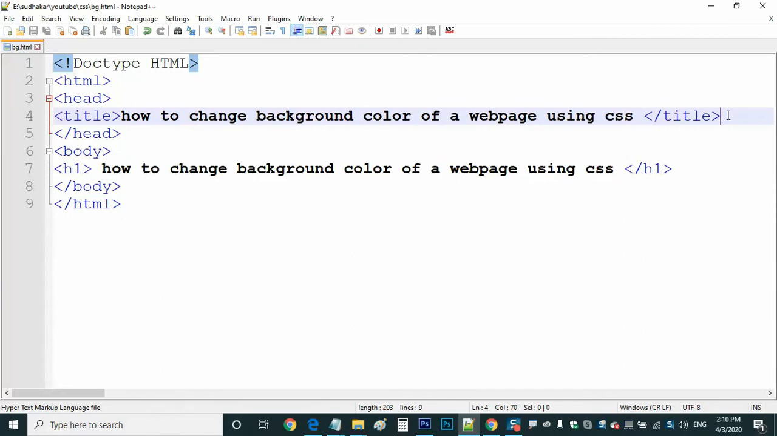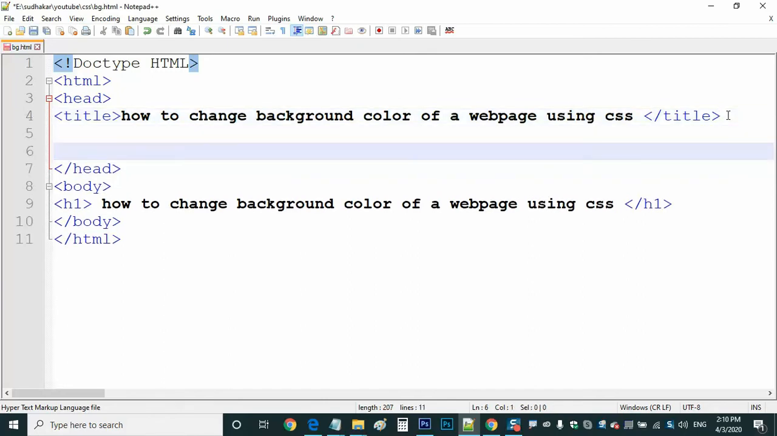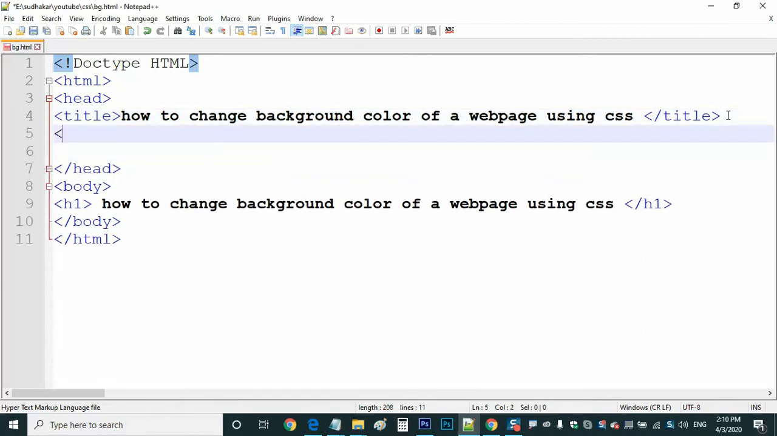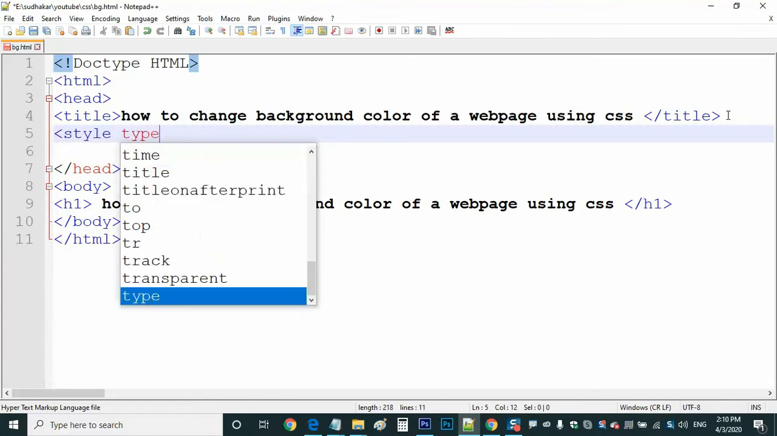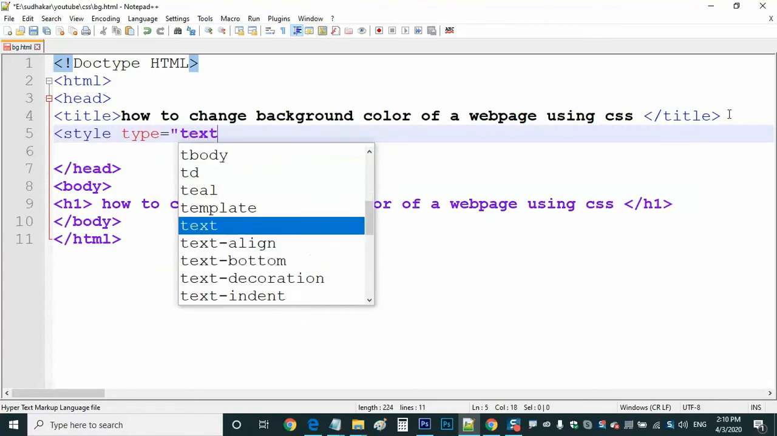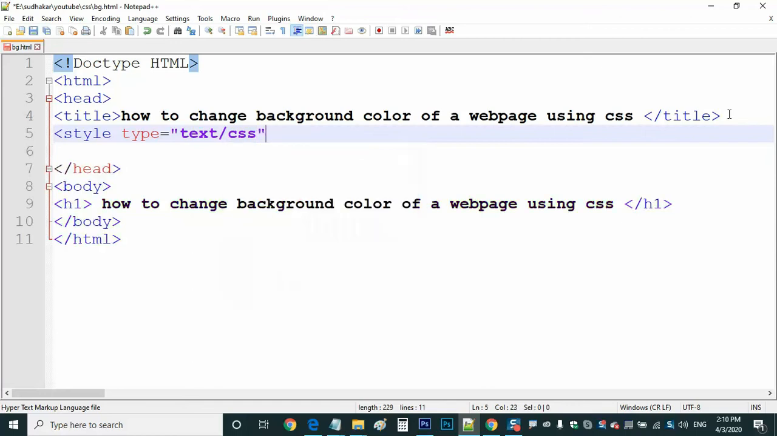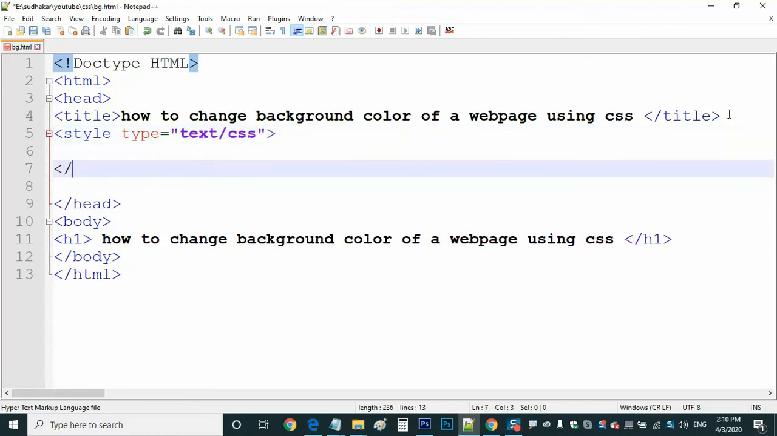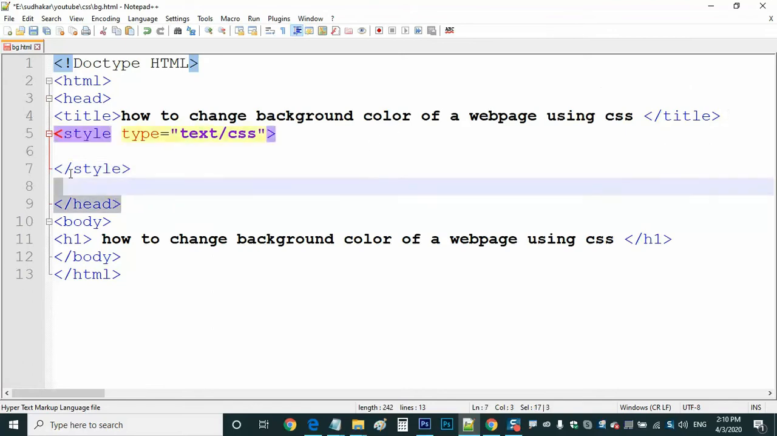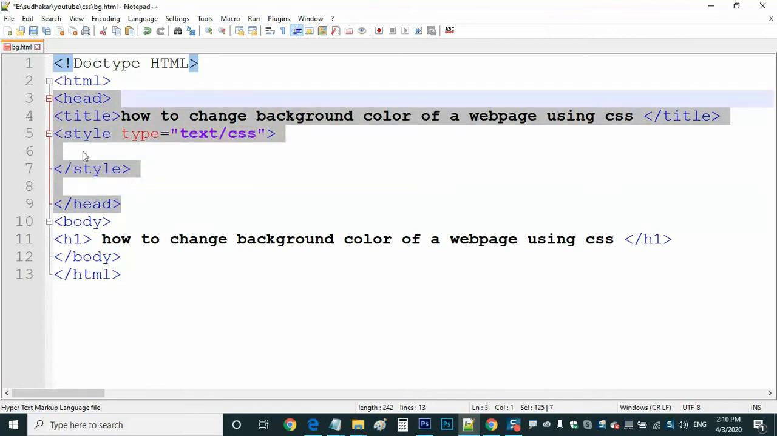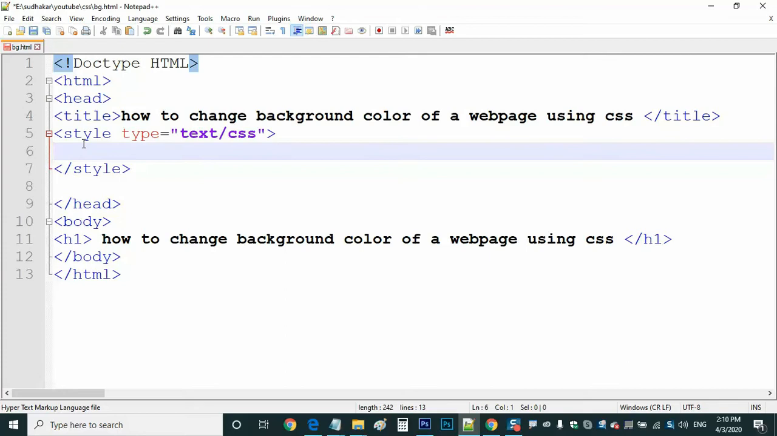Now I want to change this background color with the help of CSS, and in previous videos I have shown how to write internal CSS. We can write internal CSS like this: style type equals text/css, and the style has to be closed, and that style should be inside the header portion. Those who haven't watched my first few videos, please watch those videos and come to this video so that you can easily understand it.